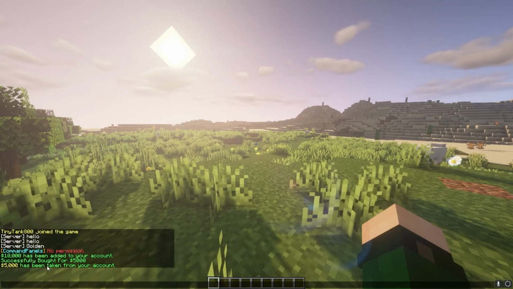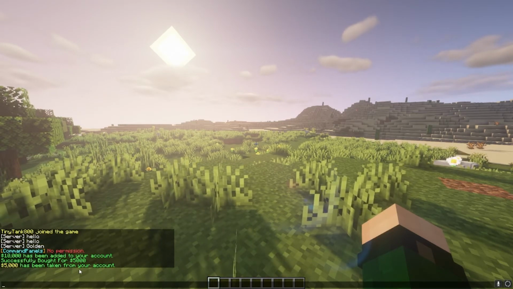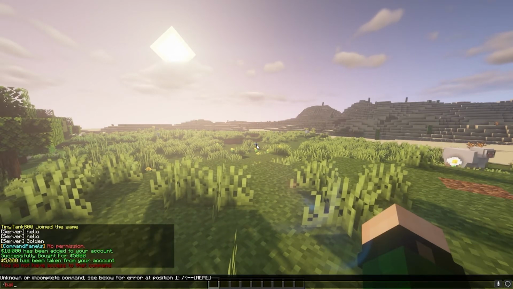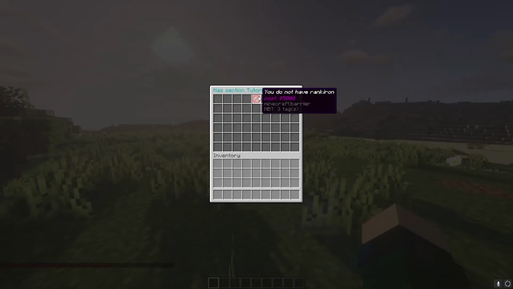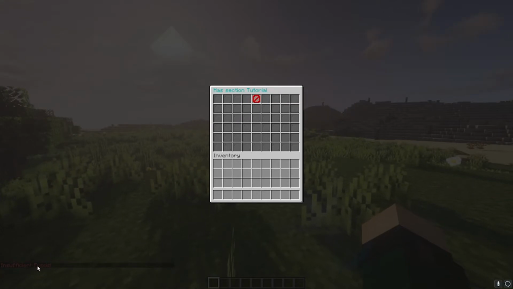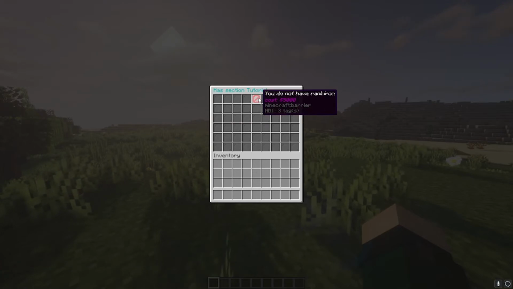So if we don't have money and we don't have the rank, I have taken both of my money and that away. So if we do /val, I don't have permission, never mind. So when we're in the panel, it says you do not have it, it costs 5,000. If we click, it'll say you do not have enough funds. This text can be changed inside of the command panel's config if you want to change it to say something else. I'm just going to leave it the same.